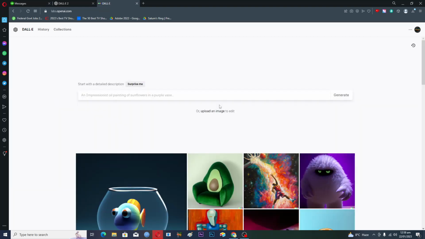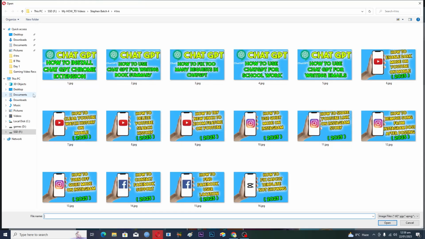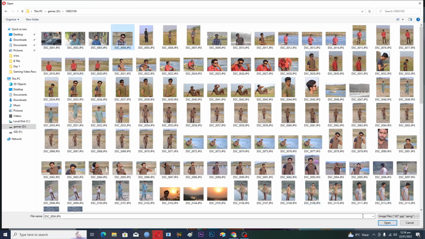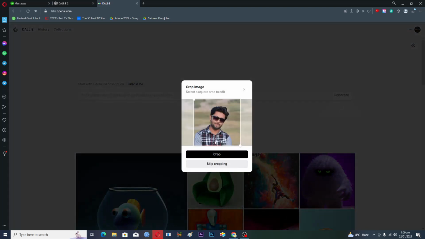And now if we come to the second part here, we can upload the image here. So we will click on this upload image here, and then we will select the image from our computer. So let's say this one here, and we will click on open here. Keep these things in mind when uploading. Be respectful of others. Don't upload photos of people without consent. Images may be reviewed. We may use your data to improve. So you can read this and click on continue here, and then you just have to crop your image.